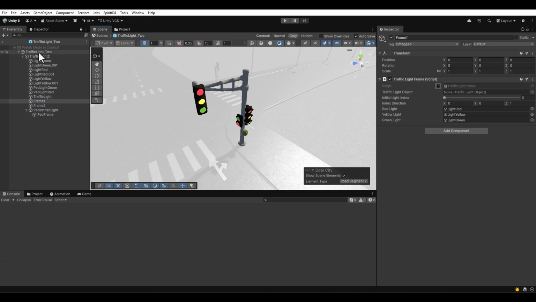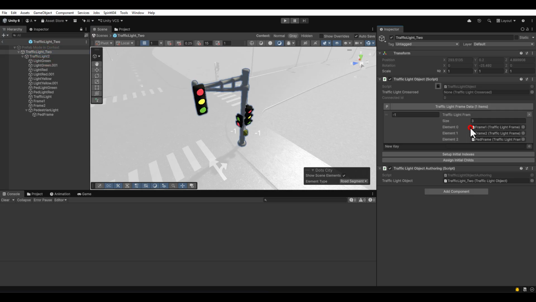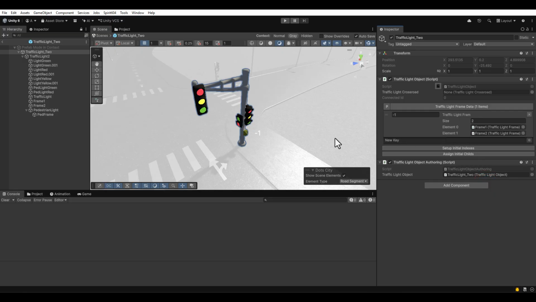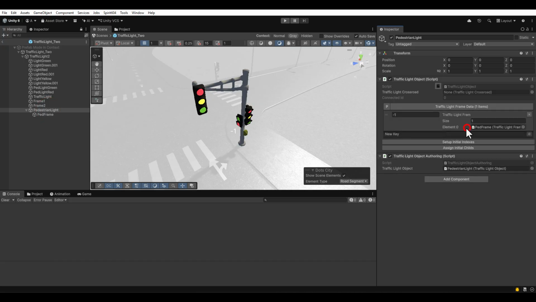Now, let's open the traffic light's parent object and click Assign Initial Child. Let's remove the pedestrian traffic light from this list because it has its own dedicated traffic light object. By default, the traffic light index is automatically assigned to -1, so let's change it to 0. Let's do the exact same for the pedestrian traffic light.